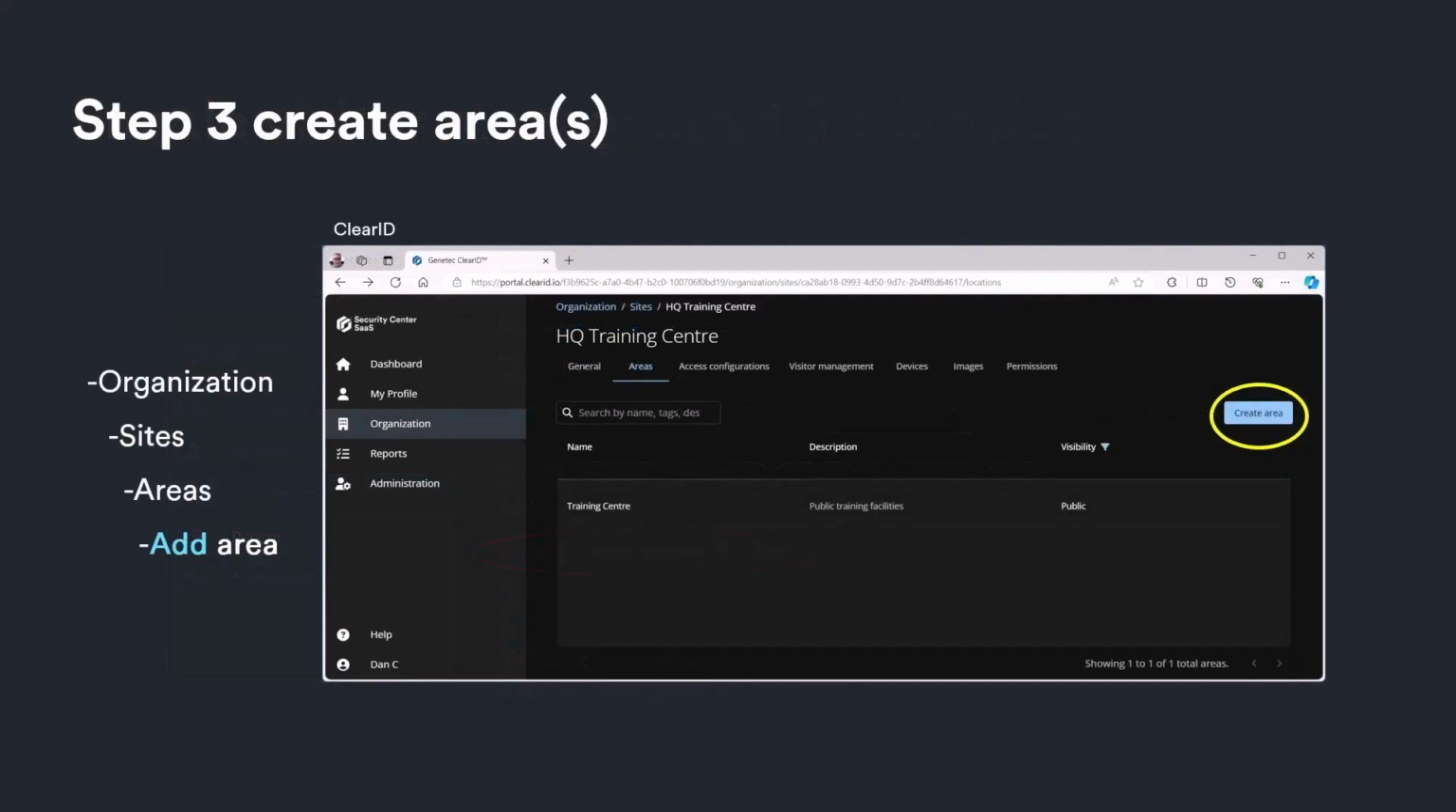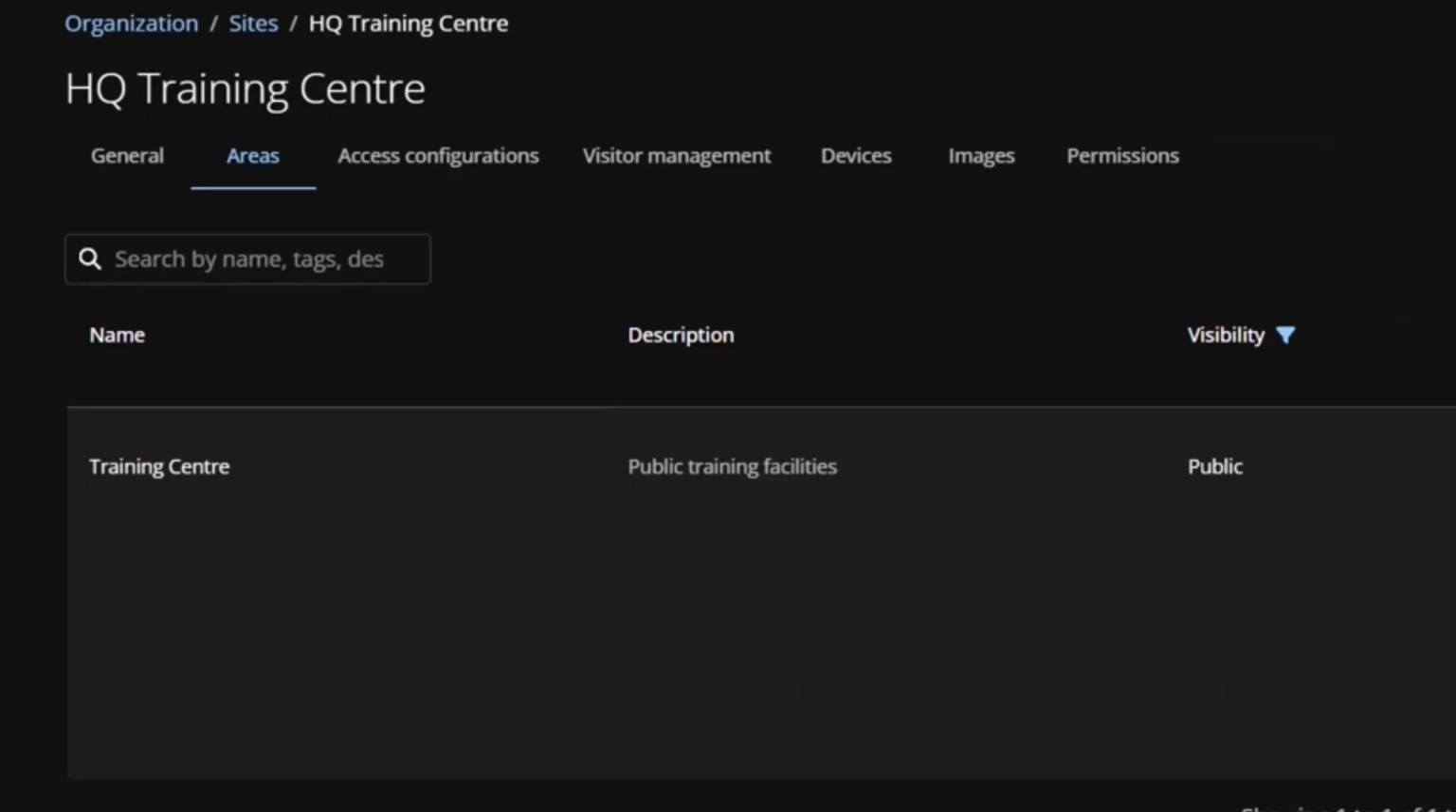Once we have our site in ClearID, we'll then create an area within that site. The area you create here will be synced or pushed to your Security Center SaaS area view configuration, so pay attention that you name the new area with something that makes sense on the Security Center SaaS side. Let's imagine in my scenario that I want to manage visitors to our training center, which is part of our larger office. We'll invite students as visitors to our company, and when they check in, we want them to have access to the training center door and the cafeteria door, but nowhere else in our office. So you can see that I've created an area here called Training Center.